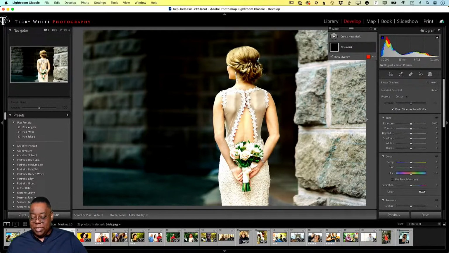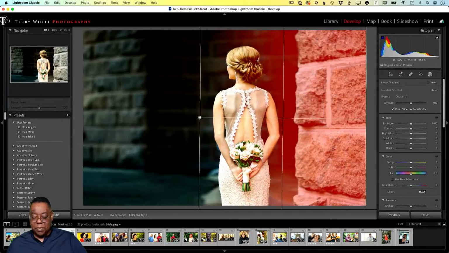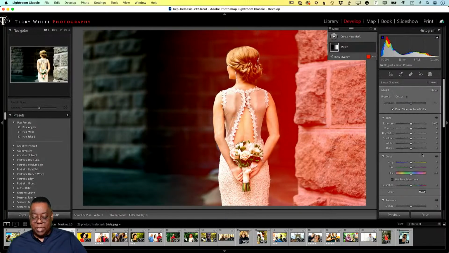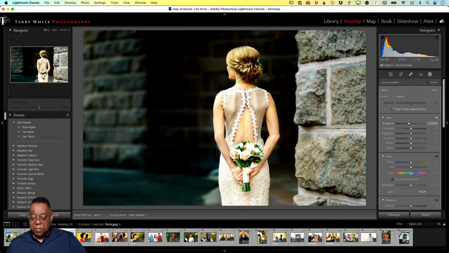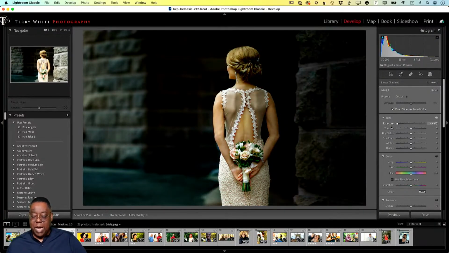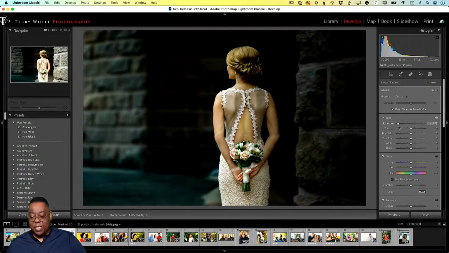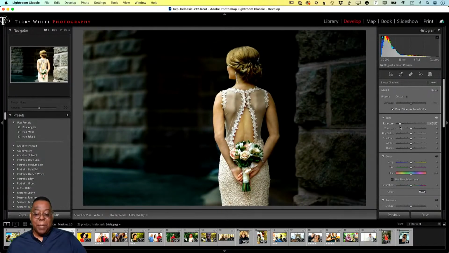So I'm going to go ahead and just click and drag from the right to the left. That's kind of the area I want to cover. Now, the problem is when I drop the exposure, it'll be the heaviest on the right going to the left. When I drop the exposure, look at what happens to her right side as well. Her right side gets that same treatment. That's what I didn't want to happen.